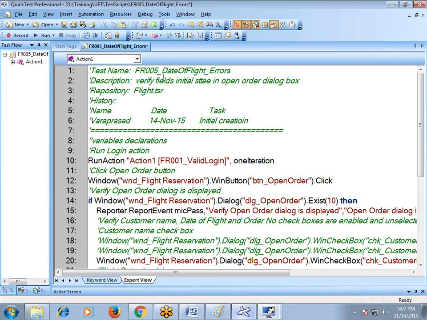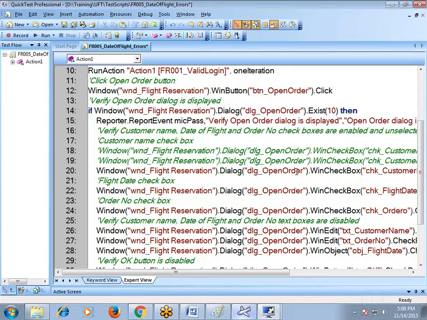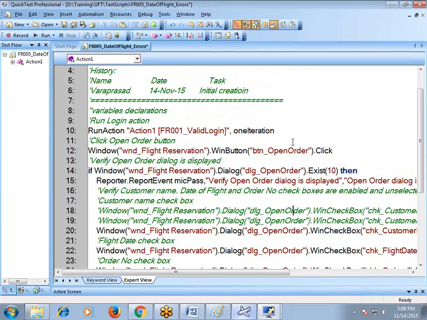Data flight errors. Verify what it will do. Just give the description. Data flight field error messages. That is the validation. So what we have to do here, the steps.